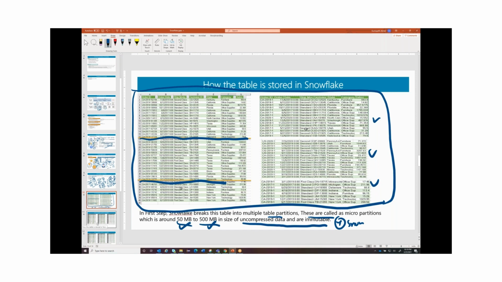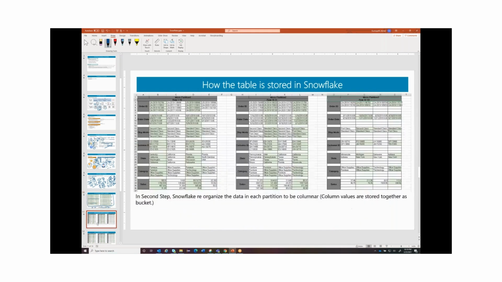And the next one is going to be the organization, as I mentioned before. In the database layer, it organizes as a columnar database. If you look at that, we have micro partition 1, micro partition 2, and micro partition 3, and everything will be organized as a columnar database: order ID, order date, ship mode, customer ID, and so on. We have the same thing in here. It will organize and process the data like this.